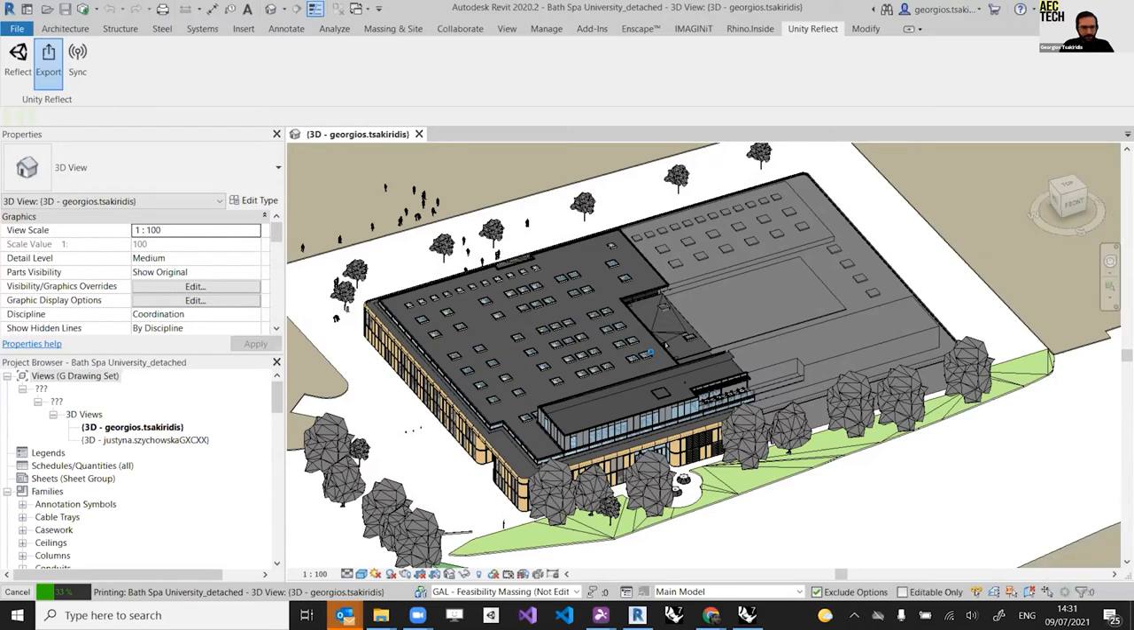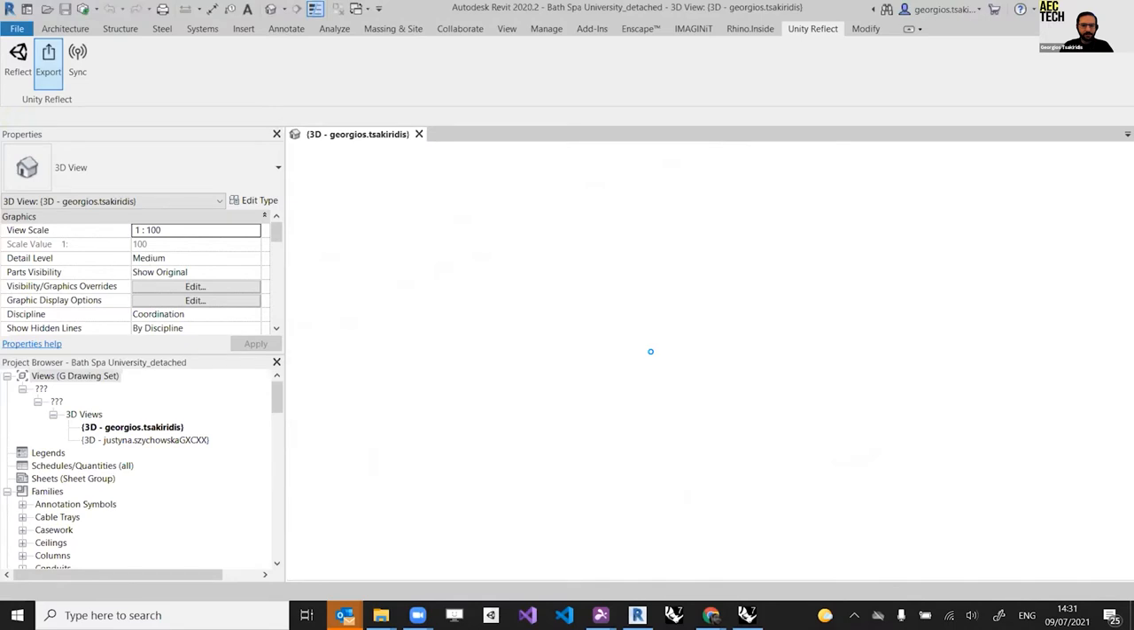So now you can see that it's actually exporting. In terms of speed, you see it just takes a couple of minutes for a model of that sort of complexity. You can imagine if you're pushing a really heavy model, it might take a bit longer. But from the experience we've had so far, Reflect seems to deliver what it promises, which is to handle a lot of geometry.